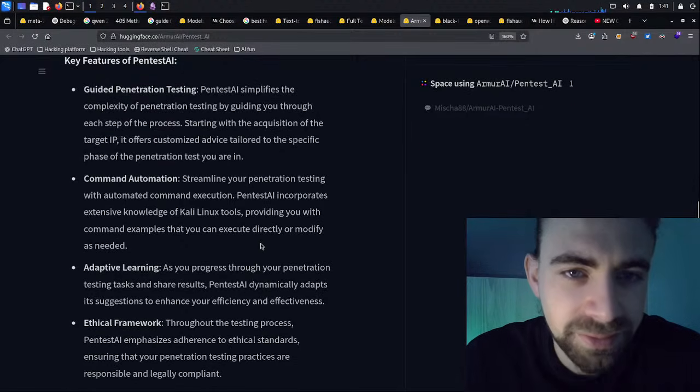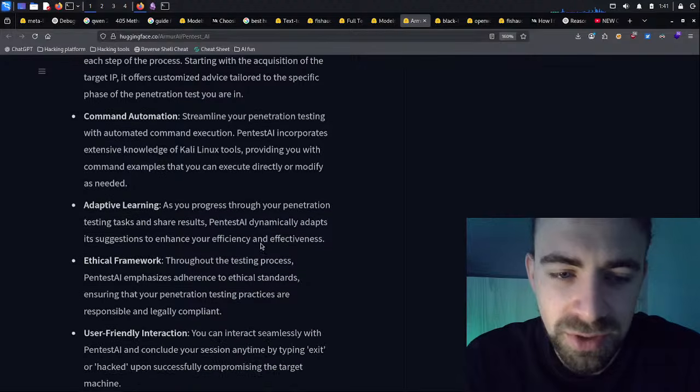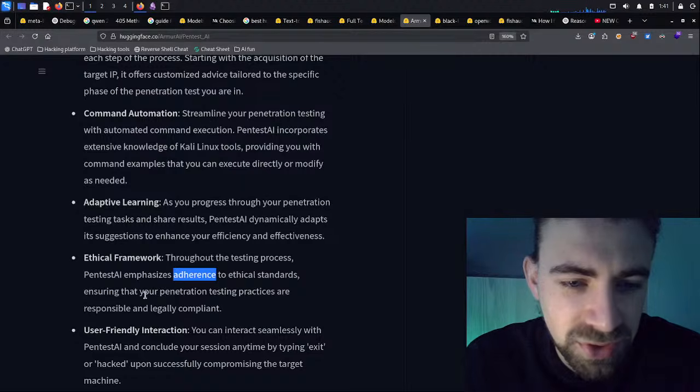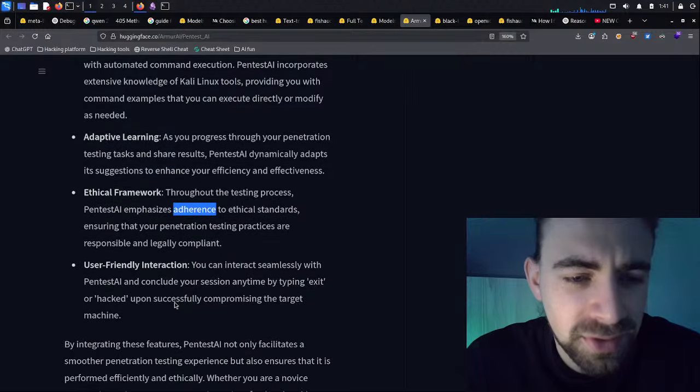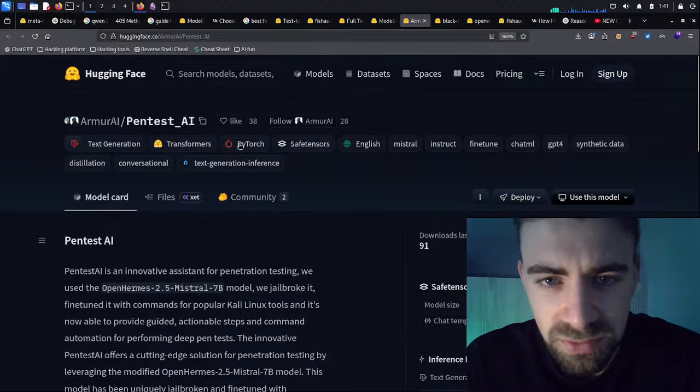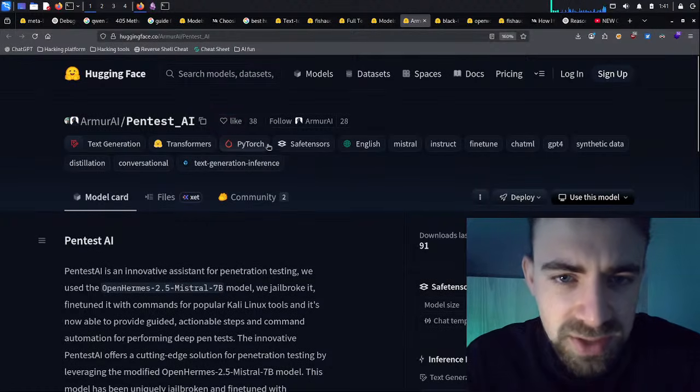Guided penetration testing, command automation, adaptive learning, ethical framework. Through the process, Pentest AI emphasizes adherence to ethical standards, ensuring that your penetration testing practices are responsible and legally compliant. User-friendly interaction. Okay. That's good. That's what we want, no? That's 38 likes. That's pretty good.